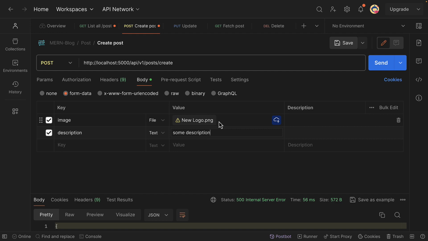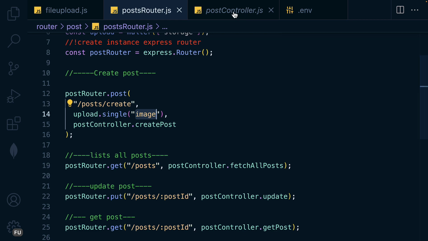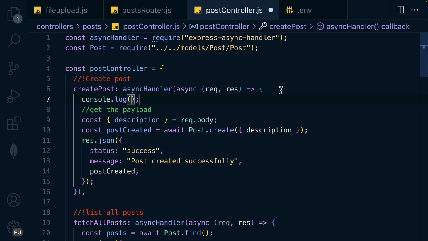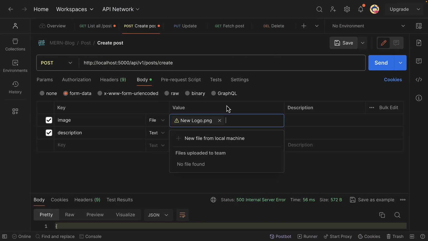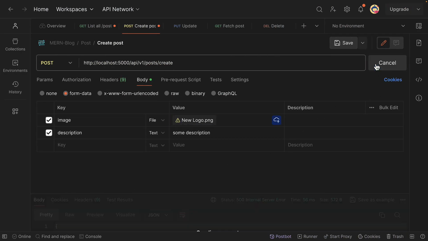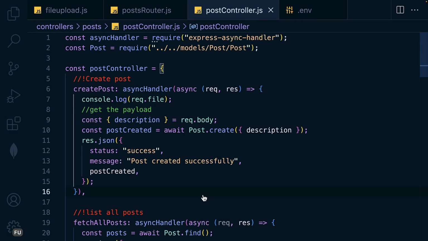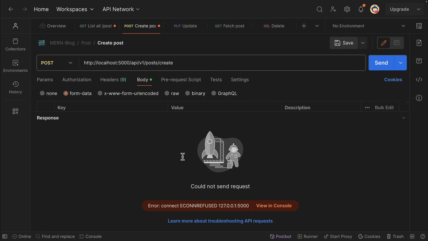Now, to be able to access the image here, we are going to have access to it on a property called req.file inside this create controller. So let's go ahead and then log the req.file and let's see the result from Cloudinary. If I hit send, for some reason our server is not running. So let me restart the server and moment of truth, and let's send.